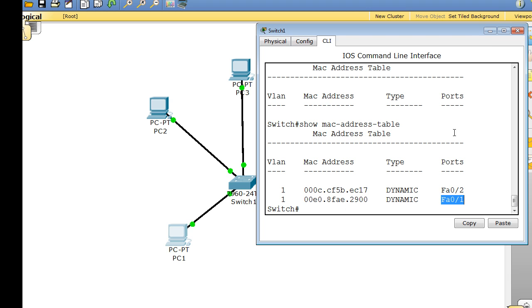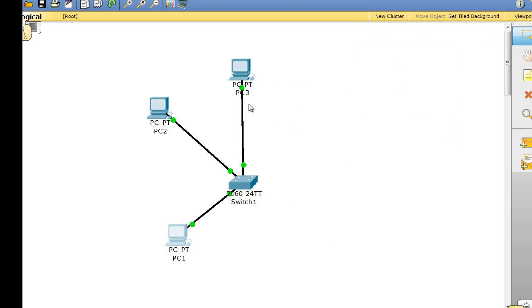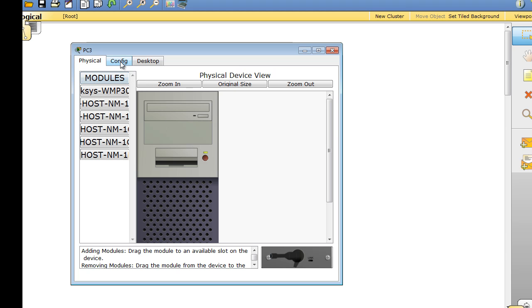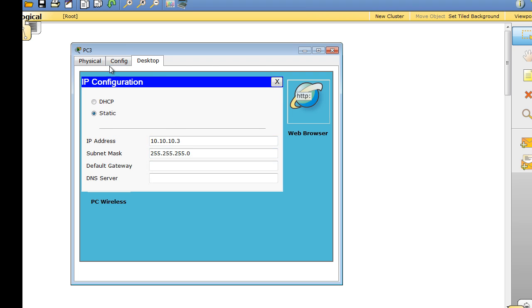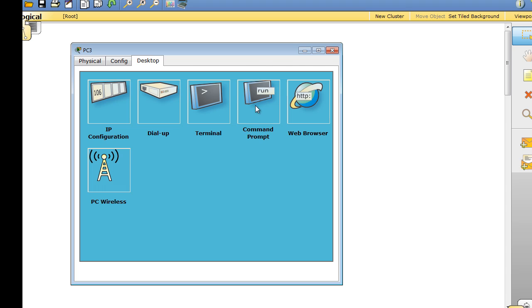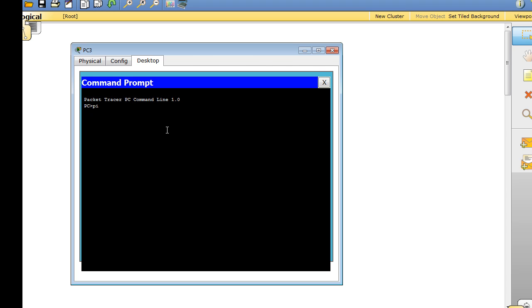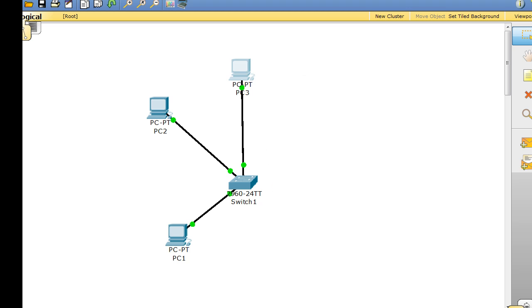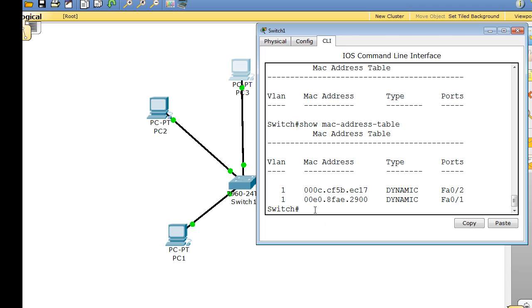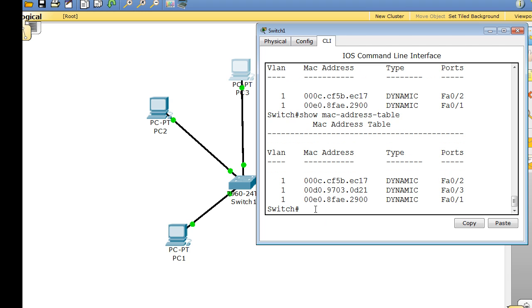So what I'm going to do right now is go to PC3, and try to do the ping for the same thing. I'm going to try to ping PC2, and the IP address is 10.10.10.2 for PC2. So we have a connection, it's replying successfully. So let's go to the switch and do the MAC address again. Show MAC address table, and you see what I was telling you.